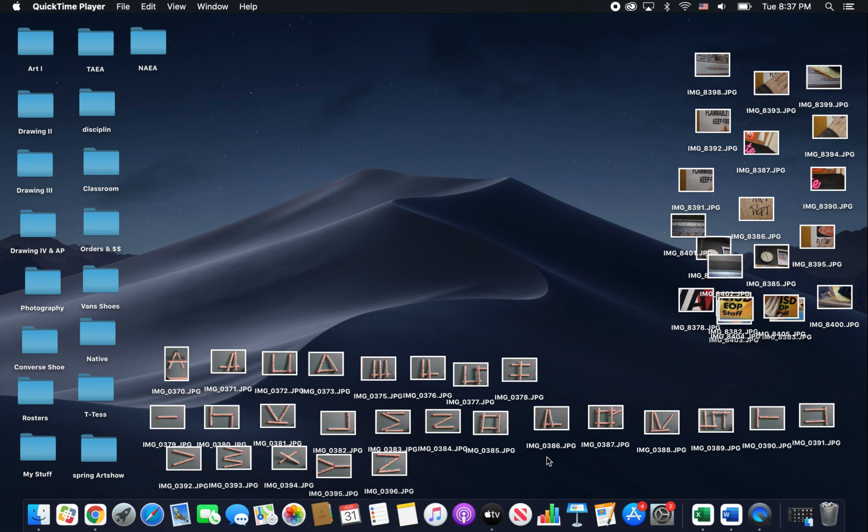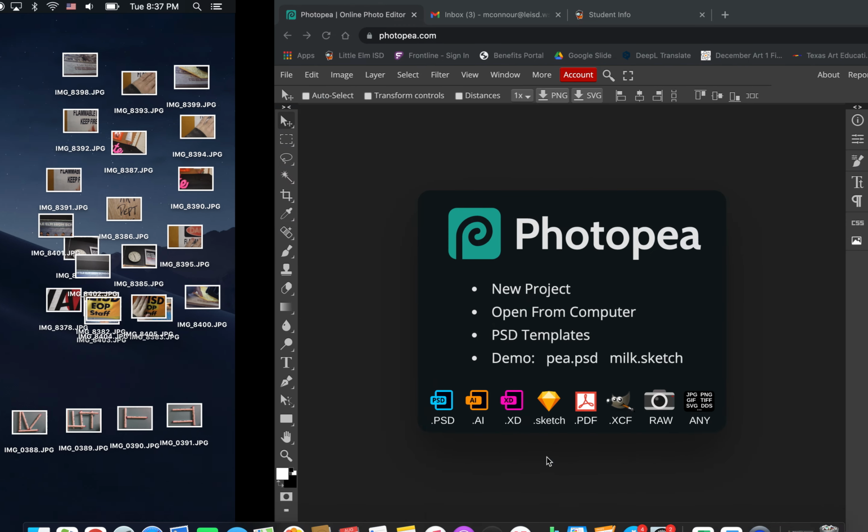It's Miss Konar here, and I'm here to show you how to create your alphabet in Photopea, which is the second step of our project.